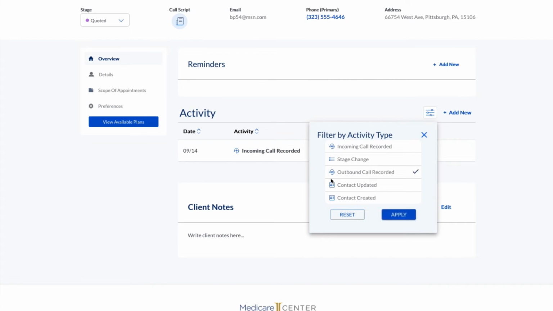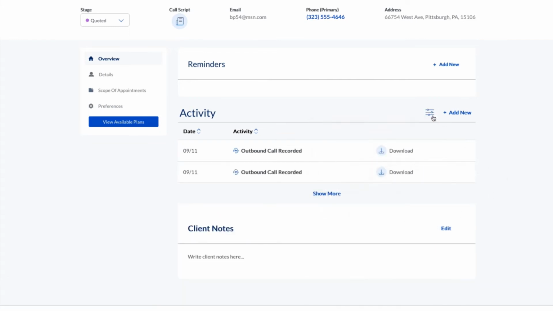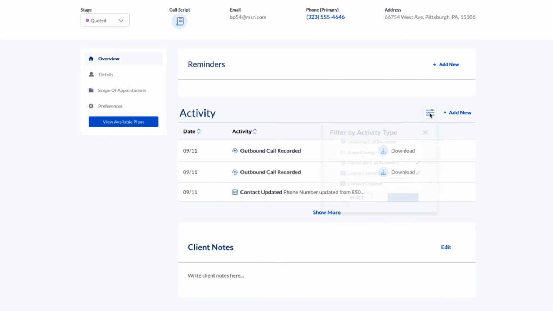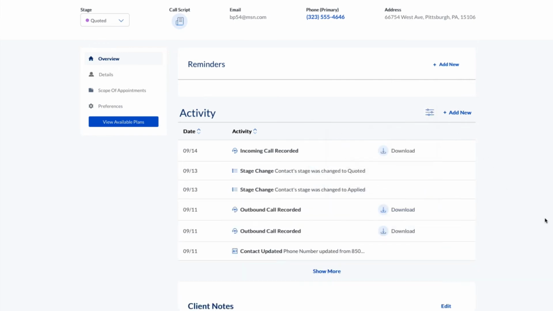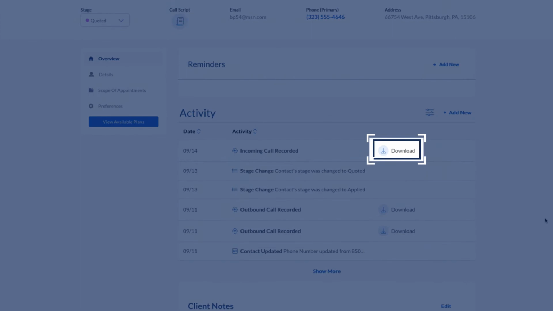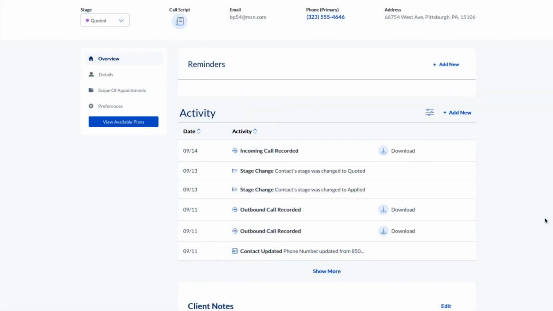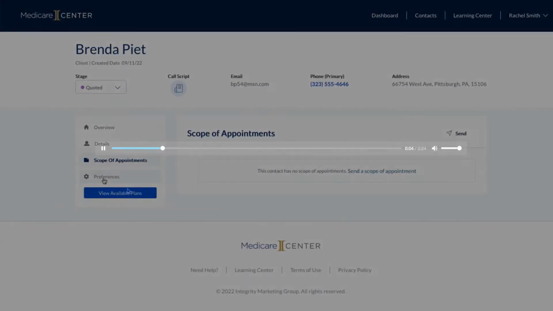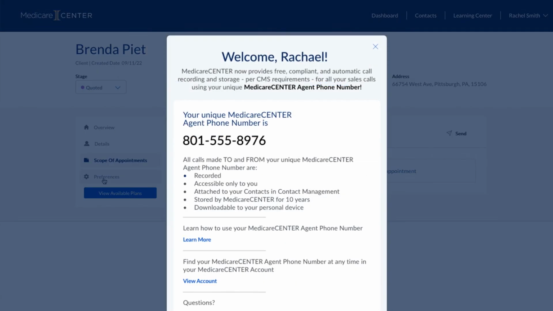Your call recordings are only accessible to you and will be securely stored by MedicareCENTER for 10 years as required by CMS. You may download your recordings at any time, but please keep in mind that these recordings may include beneficiaries' personal health information. When you download calls to a personal device, you are responsible for storing any of them securely. Only calls made to and from your MedicareCENTER agent phone number will be recorded and available in MedicareCENTER Contact Management.